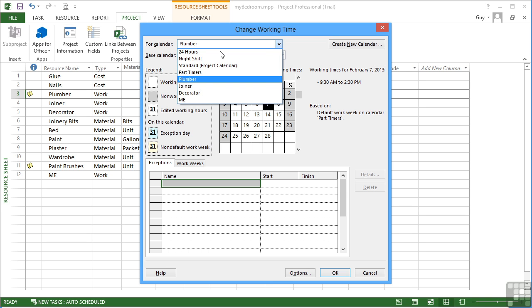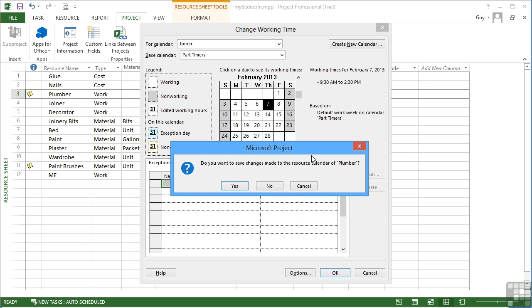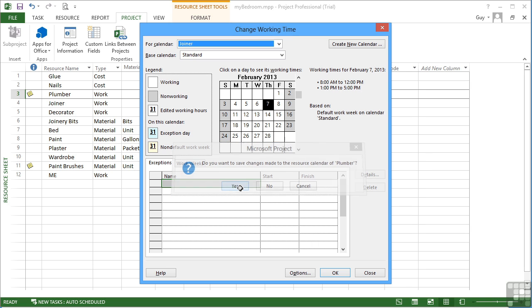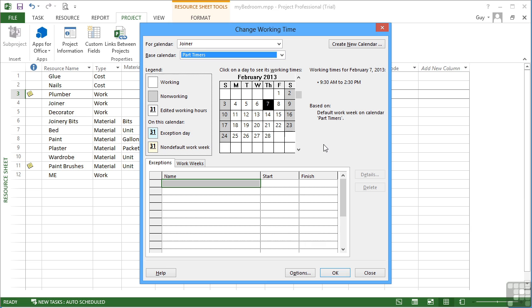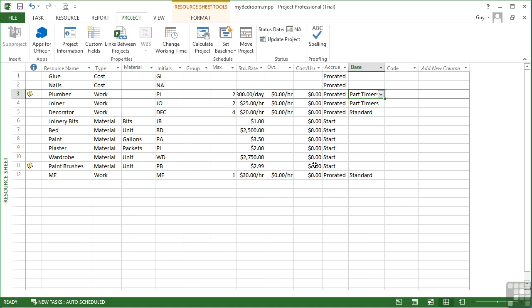And we could change to the joiner as well. Notice it asks if we want to save the changes to the plumber, which we do. So yes, and the joiner can be changed over to the part-timers calendar also. I don't need to change to another calendar, so I simply click OK, and that will affect the joiner.